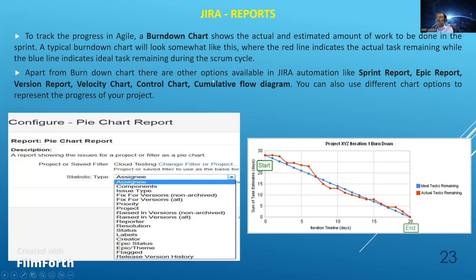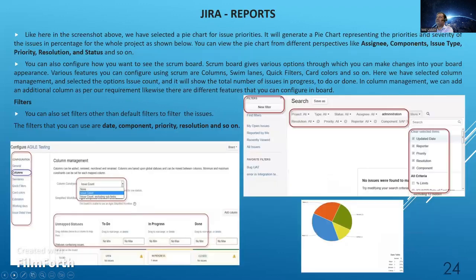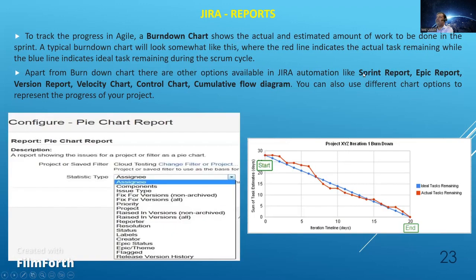Apart from the burn down chart, these are the other options available in Jira, like sprint report. You can have an epic report, you can have a version report, velocity chart, control chart, cumulative flow diagram. You can also use different chart options to represent the progress of your project. So from this configuration, you can choose what kind of report you want to show. And based on these things, it will show you the report. So the sprint report gives you a report of the sprint you have been working on. Sprint 1, 2, 3, all these things, right?